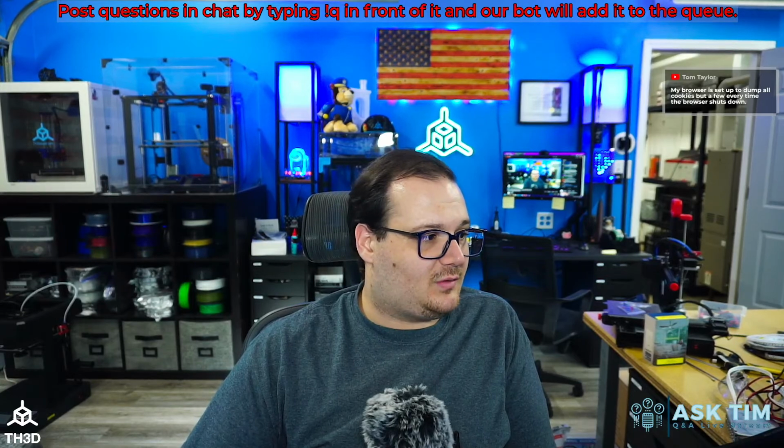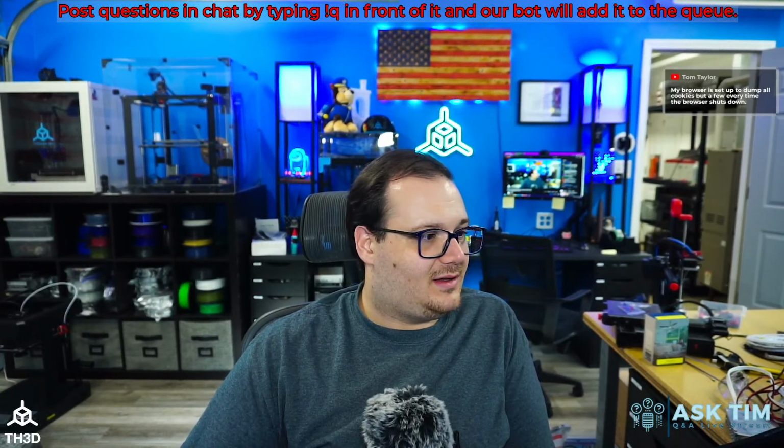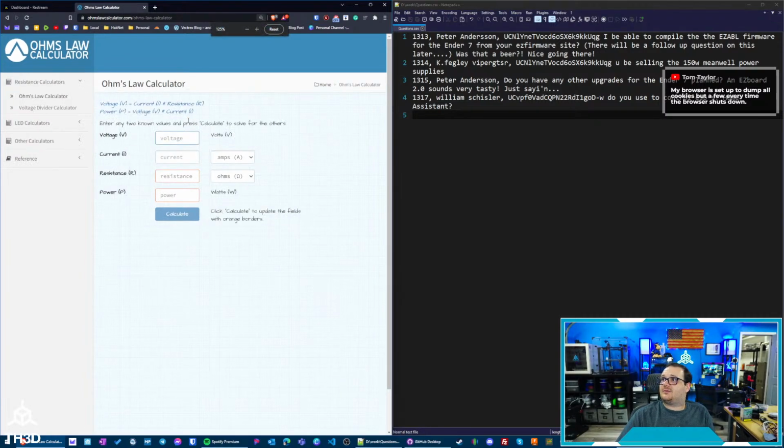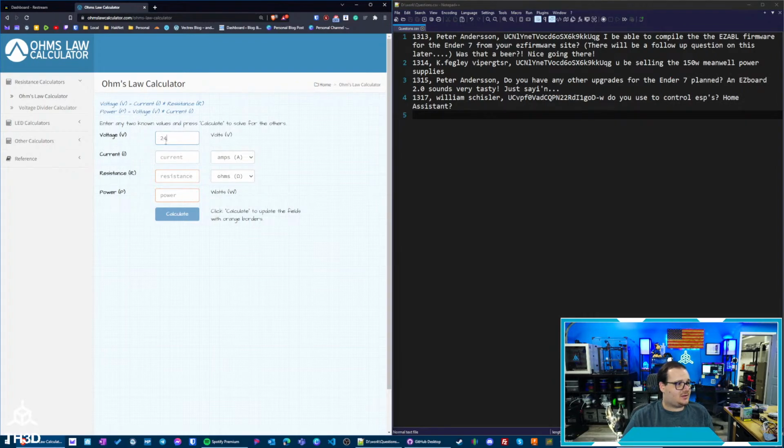But I literally use ohmslawcalculator.com. Just for an example here, let's say I have a 24 volt input, and my bed's like 2.2 ohms of resistance. I can expect that bed to pull around 260 watts of power.